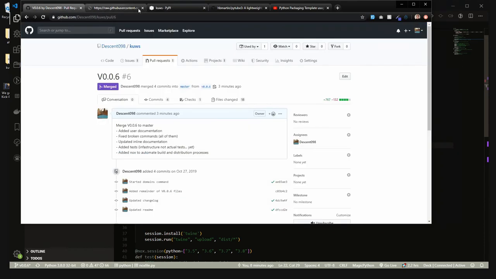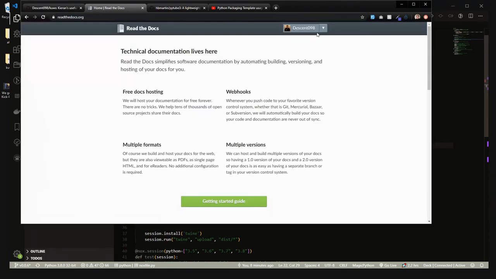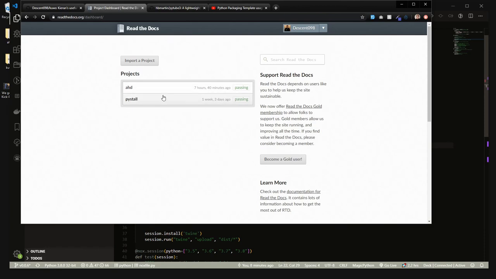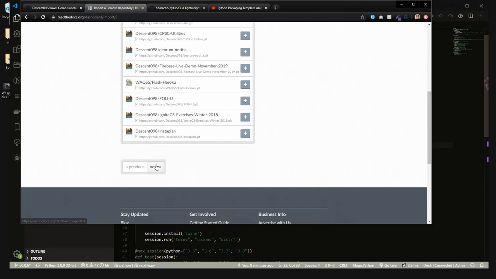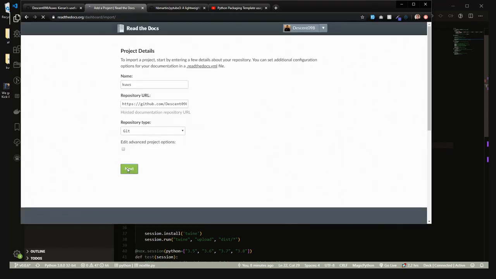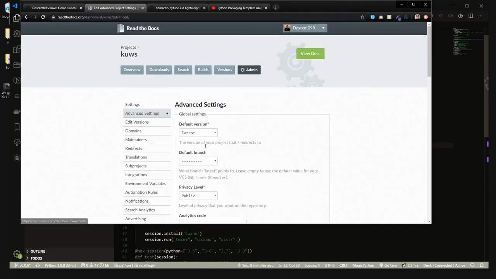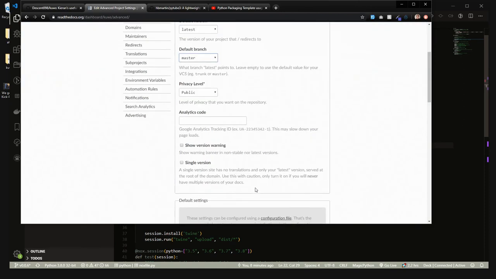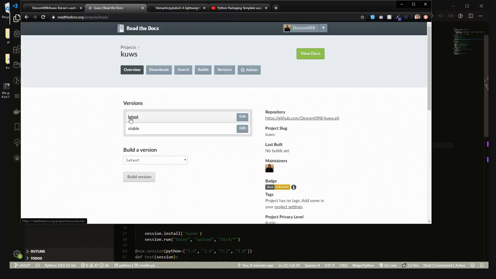So the last thing that I like to do is documentation. The easiest way to do that is Read the Docs. If you followed vaguely what I did there, where I had my MkDocs set up, basically what I can do here now is import a project. So I'm looking for kuws. There we go. And then in admin, all I need to do under advanced settings is set master as the default branch, and set MkDocs as the builder.